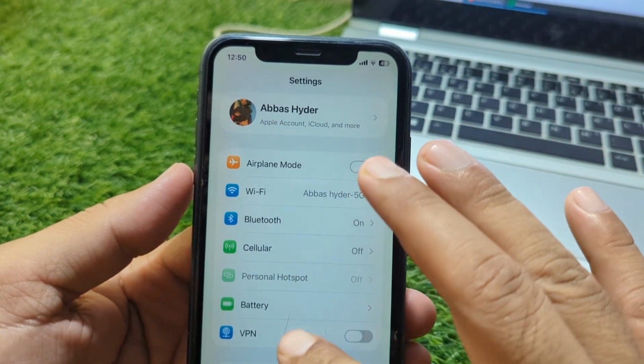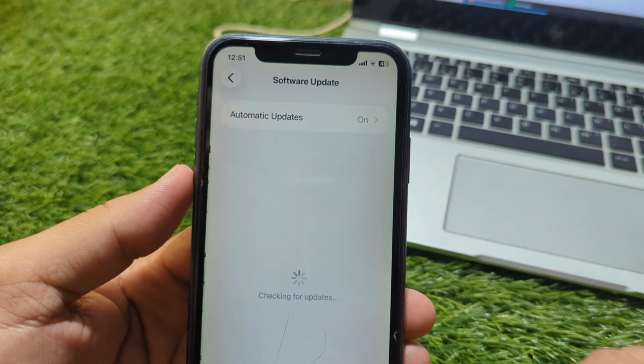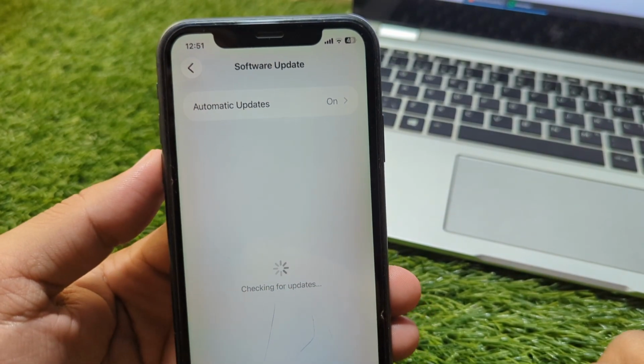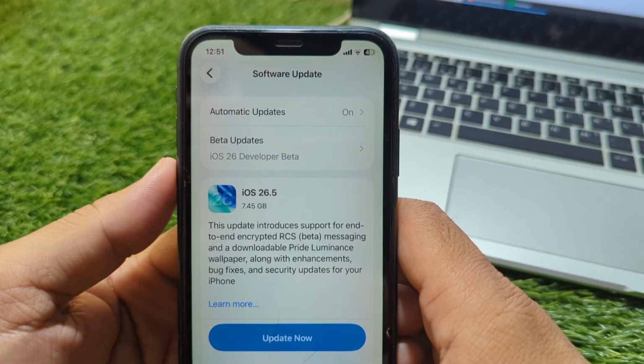And if the problem is still there, then go for the next solution, that is you have to simply go to General and then Software Update and update your software to the latest version. So guys, do this and check if the problem is fixed or not.